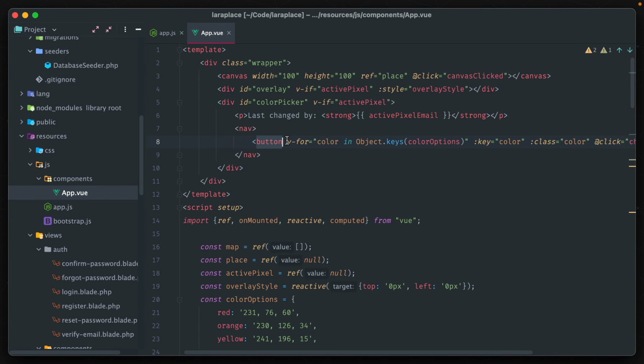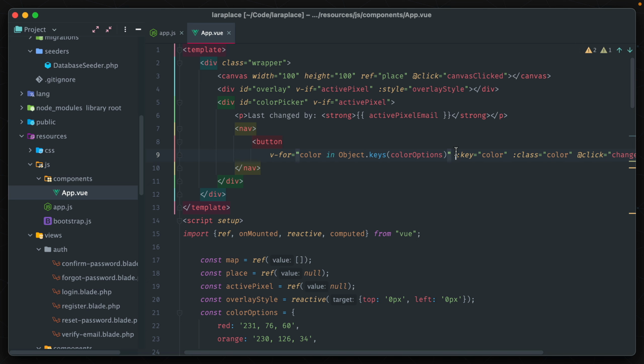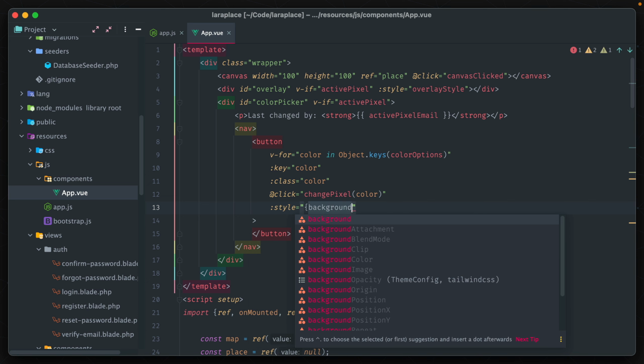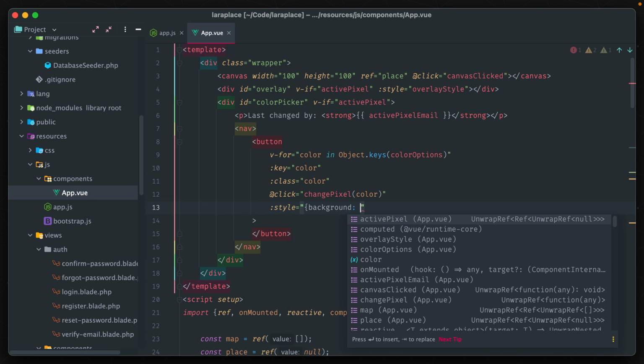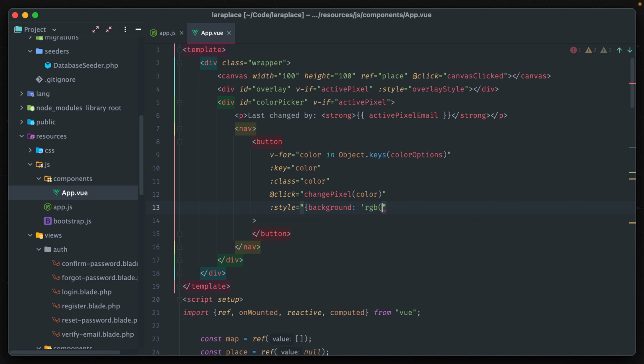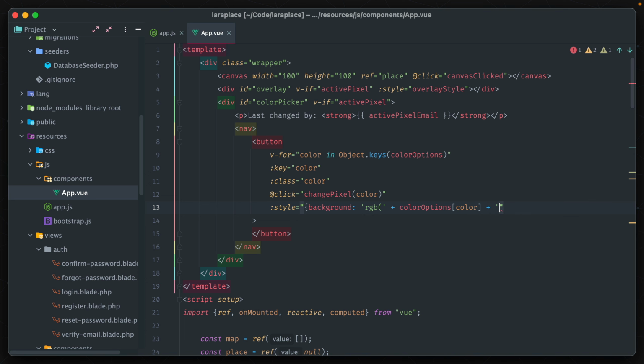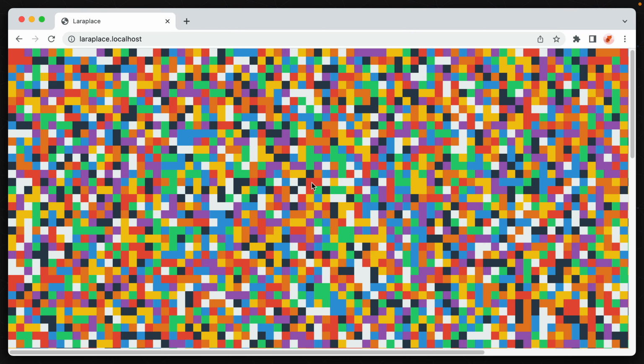So let me just reposition some of these attributes in the button so that it's easier to look at. And let's set a style attribute as background. And we will set that to RGB plus color options color plus close out the RGB and close out the object. Okay, so back in our browser, let's click a pixel.